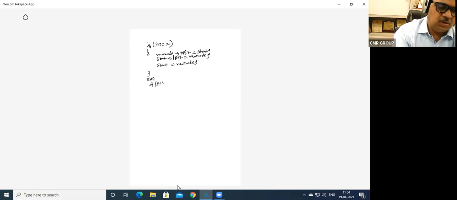If pos is greater than n, it is the last node to be inserted. So if it is the last node to be inserted, how are we inserting it as the last node? new node arrow lptr is equal to last, and last arrow rptr is equal to new node, and then last is equal to new node.